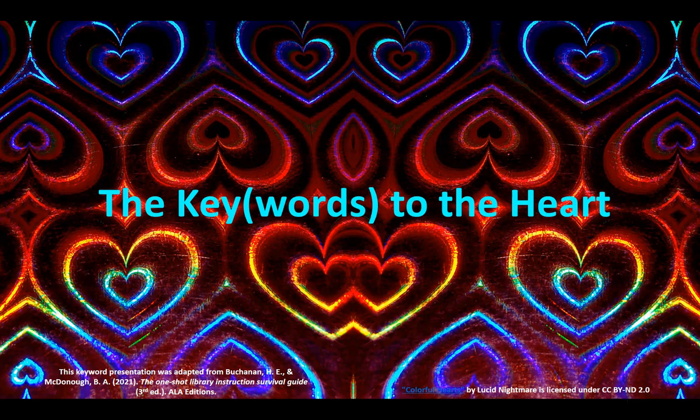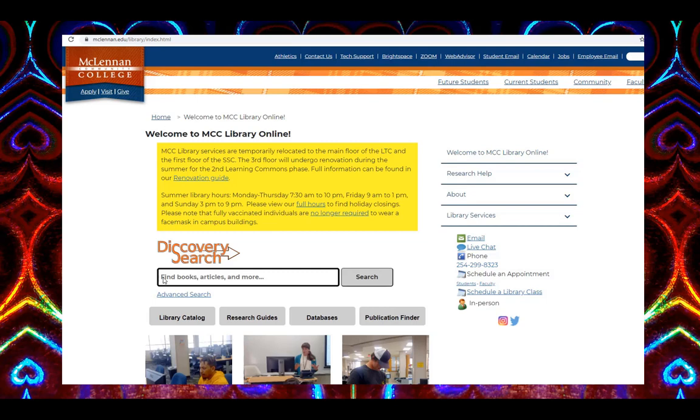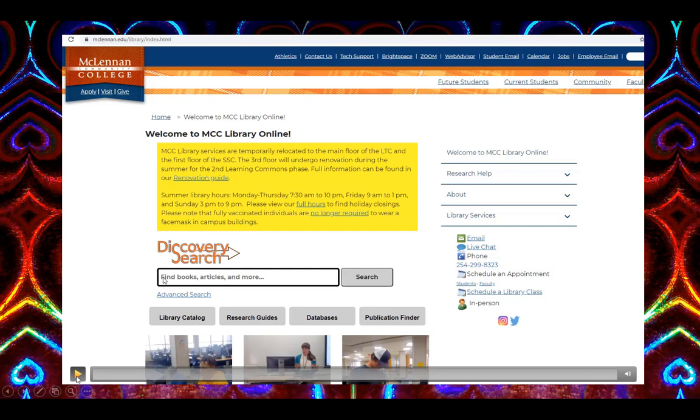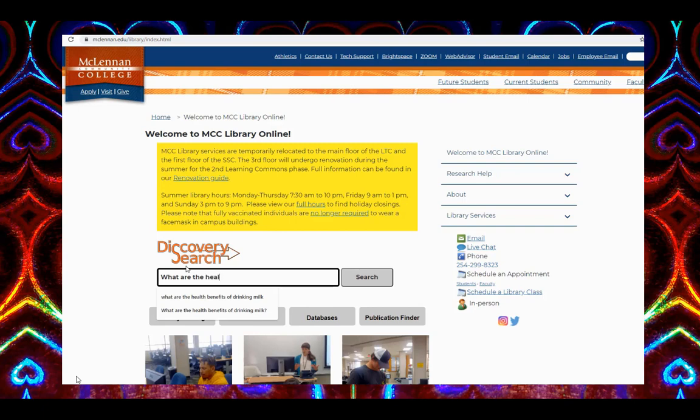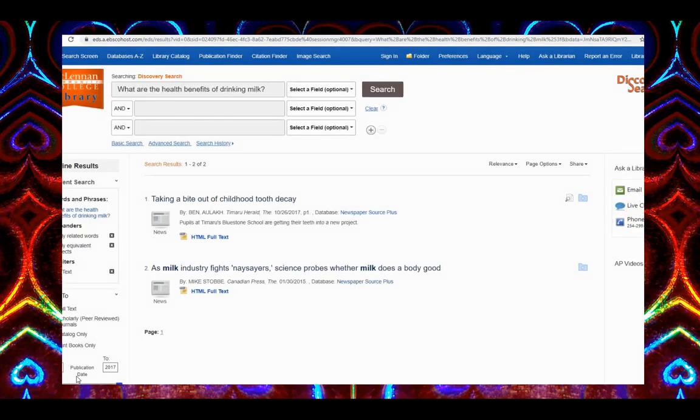Let's say that I have decided to do a paper on the health benefits of drinking milk. I'm going to go to the MCC Library website and I'll treat this search box exactly as if it were Google. So I type in, what are the health benefits of drinking milk, and hit enter. But I only get 2 results. How can that possibly be? To compare, I typed that same question into Google and received 85 million results.